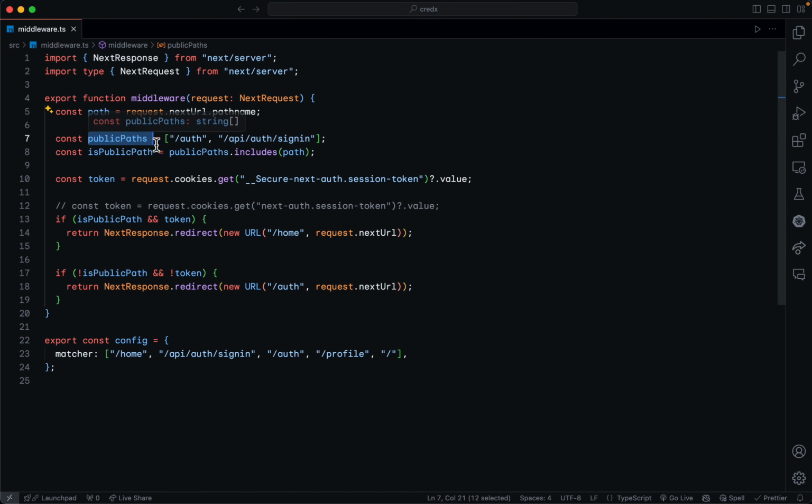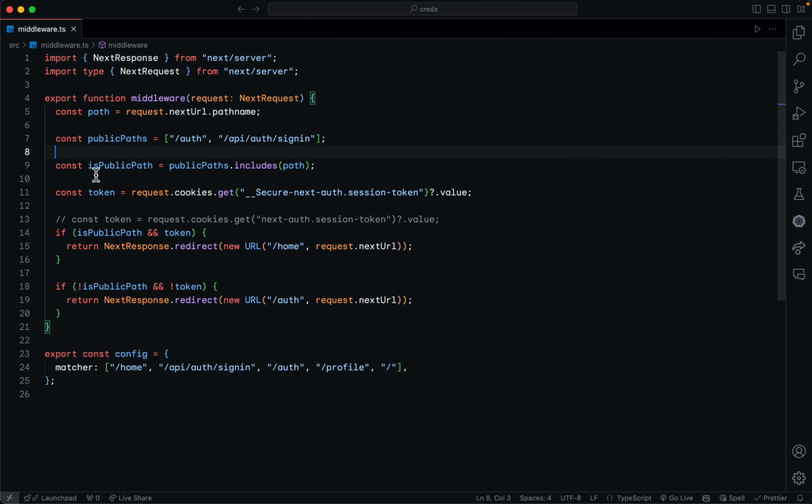Now you define a public path route. You have /auth as public and API auth sign in as public, because you need these to be public, for example. Now isPublicPath is a boolean which checks if the current path is one of these things. And if that is the case, then we do some conditional routing. Now you have to write this and code it by yourself. You can see the final code in the description of this video. This comes when you deploy your application, so no need to worry about that.